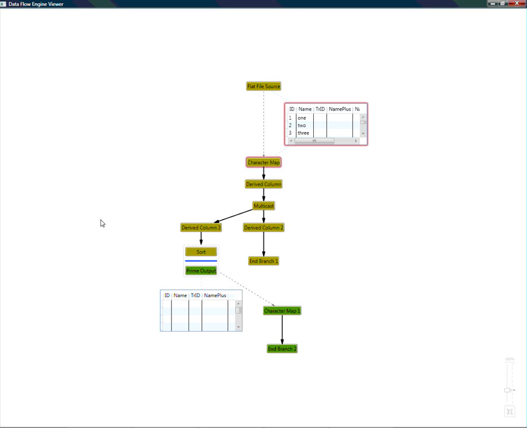Now we are at the point when the first buffer got produced by the flat file source. You can see only the first two columns are populated. The rest of the columns will be calculated downstream. Let's continue this execution.